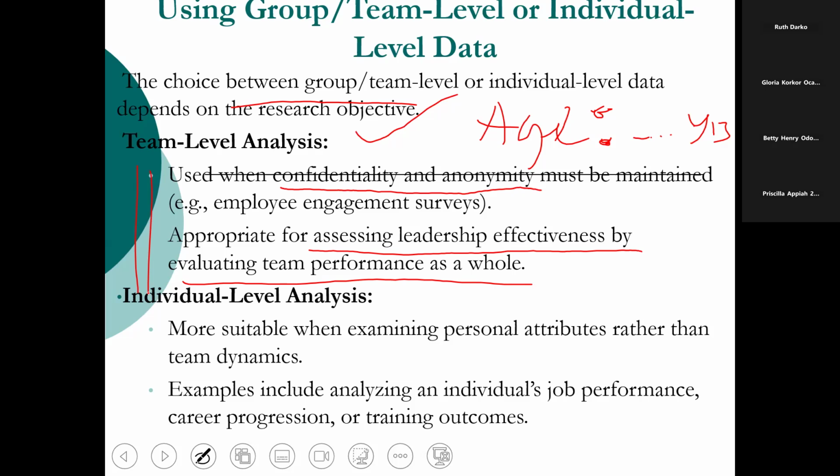Okay. So if I'm doing something that has to do with confidentiality and anonymity, I will want to look at that. But if I'm doing something that has to do with examining personal attributes rather than team dynamics, then I'll do individual level analysis. So remember last week, I told you how to tease out data using R very easily. You can decide to tease out only a particular individual, once you know the individual's unique ID.